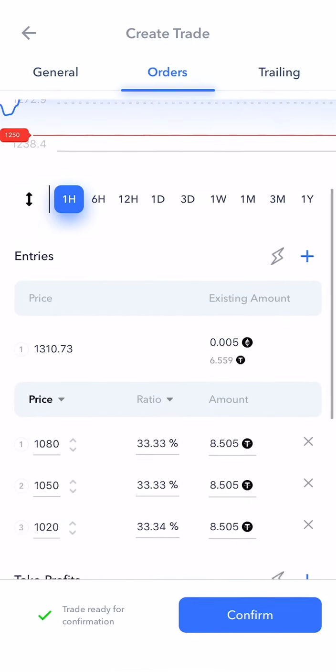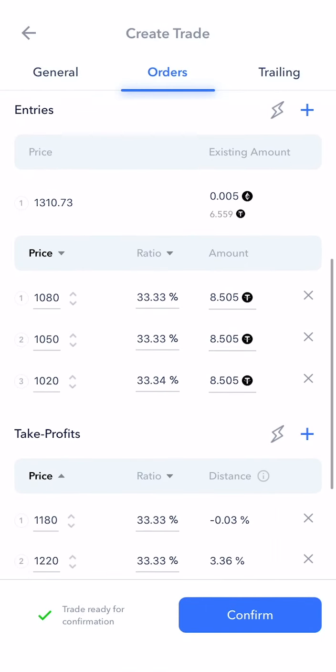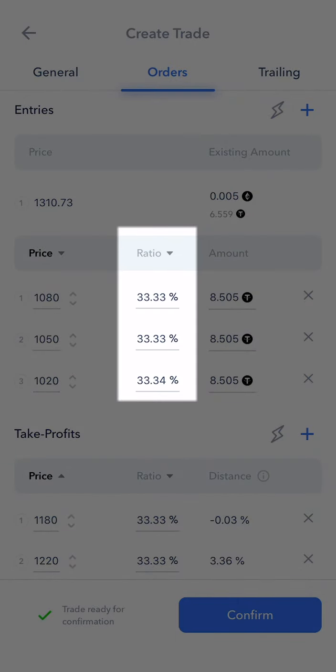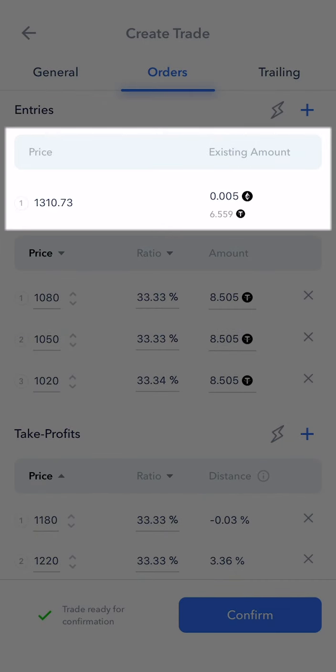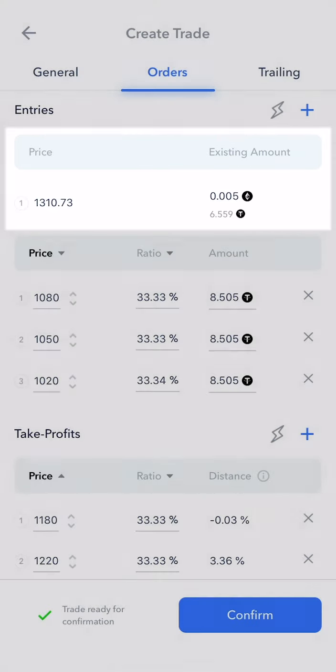In the Orders tab, proceed to select the orders for the trade. When using the free text method, the orders will already be populated with the prices you provided, and the ratios will be set according to your default entry and take profit strategies, as can be seen in this case. When adding an existing amount to the trade, like in this case, the entries section will also contain an order that represents the selected existing amount.